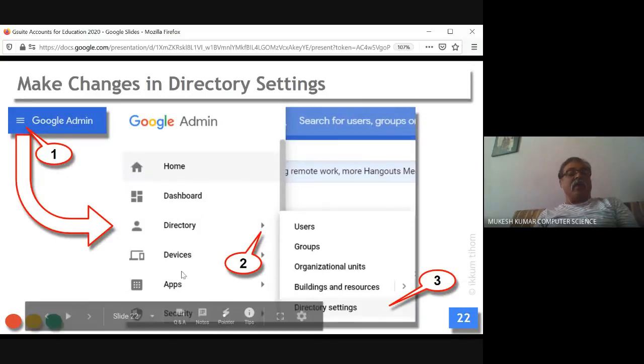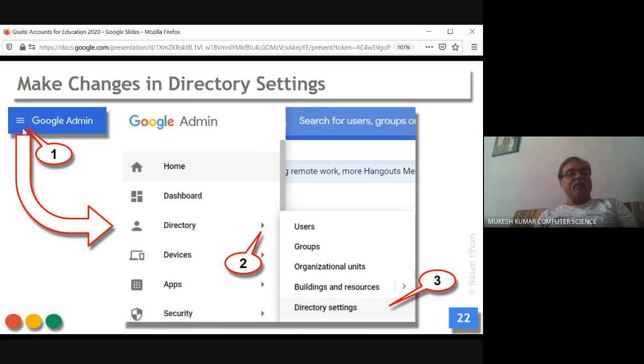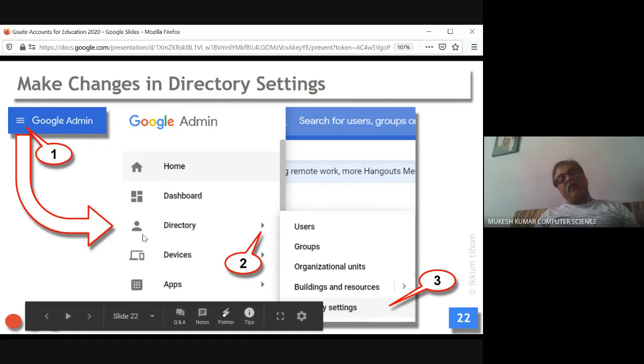Next, you have to click on these three lines. When you click on these three lines next to Google admin, you will find this menu. Under this menu, the third option is directory. When you click on this arrow, you will find a sub menu. In the sub menu, you will find directory settings. Click on that.